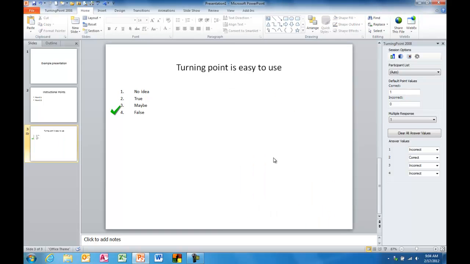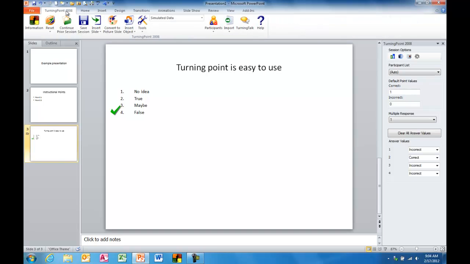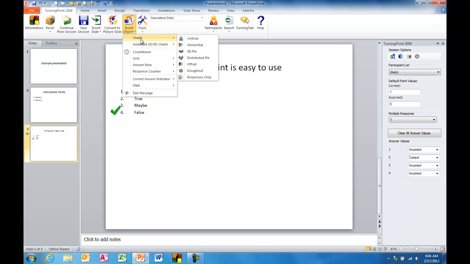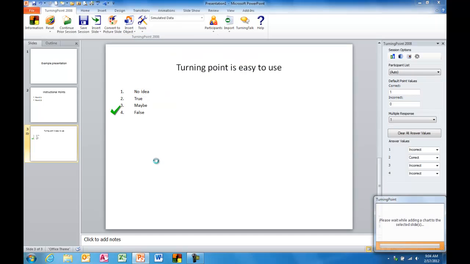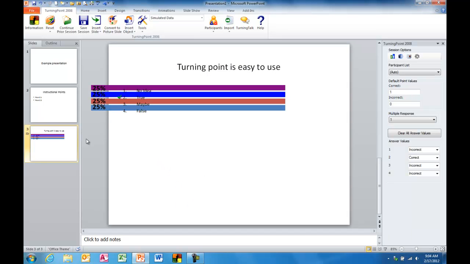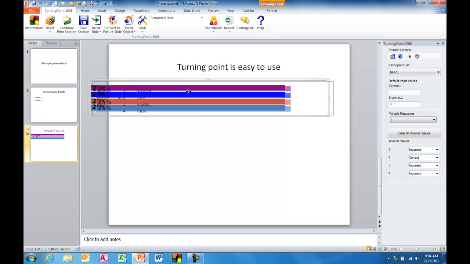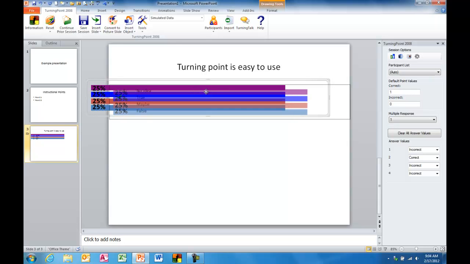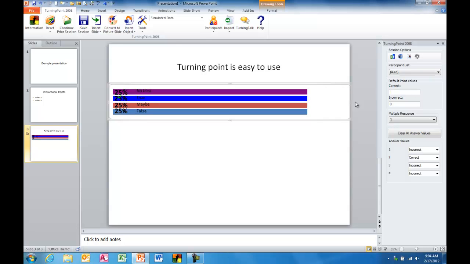Okay, now we've lost our visual cue, but we can put another visual cue in by going back to Turning Point 2008 and under Insert Object, Charts. Now let's look at what horizontal looks like. I'm going to put a horizontal on it. And you can see what it's done is instead of a vertical representation of the answers, it's going to be a horizontal. And you can move this around to make it look a little better. You can even resize it.